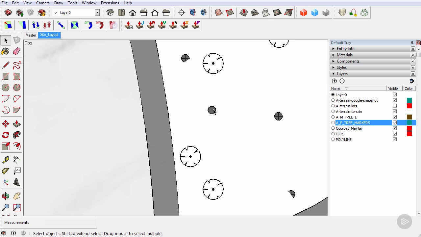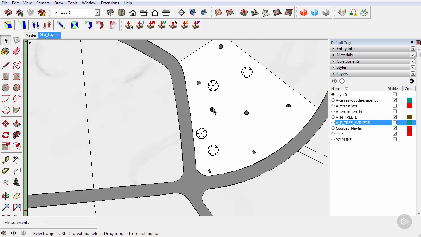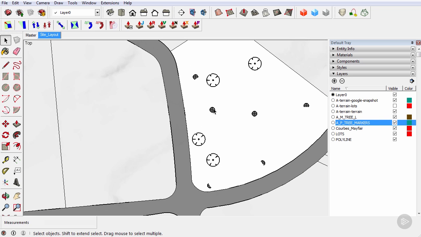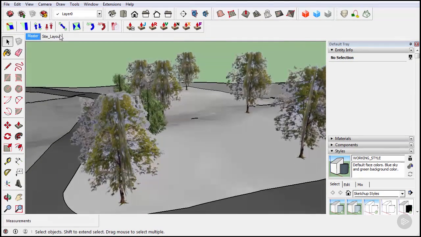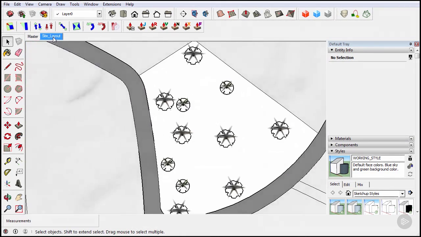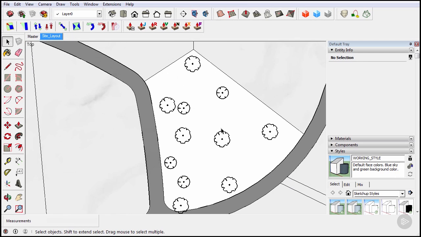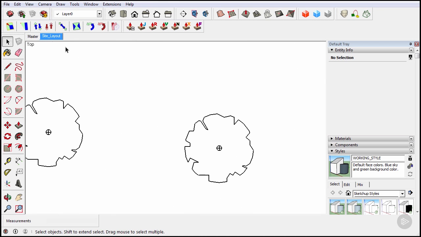I basically already downloaded both models of the ash trees and adjusted them to fit our requirements. So with the ash trees, the file looks like this. And because I made sure that the ash trees and the birch trees use exactly the same layers, I can switch back and forth between the master scene and the site layout scene, and my tree location markers will switch accordingly.